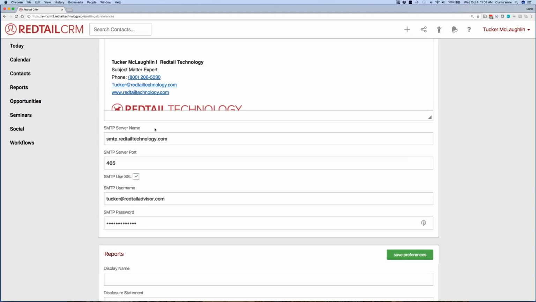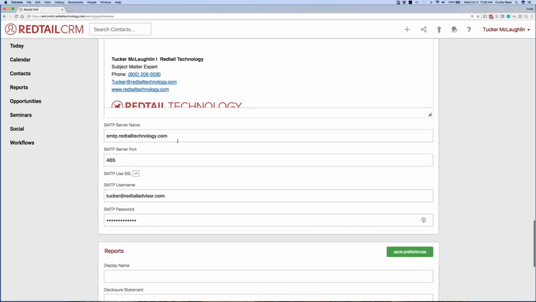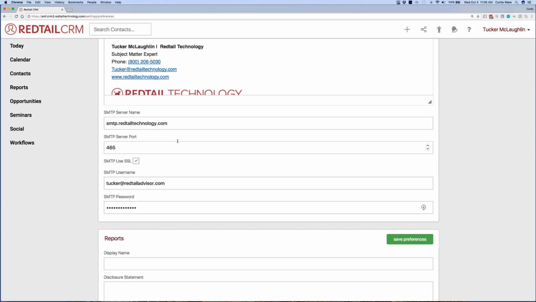So SMTP stands for Simple Mail Transfer Protocol, but we always like to say the easiest way to remember it is send mail to people. So it's outgoing information about your server. So even though it's being sent out of Redtail, it still has to direct through your own email host server so everything stays compliant. So if you contact your email host, they would be able to provide you with the SMTP server settings so you can fill that information out here.